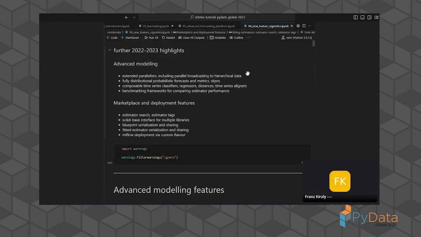Yes, so this is going to be a sequence of very short lightning talks on various topics, 2 big topics: advanced modeling, where I'm going to show some parallelism features, parallel broadcasting to hierarchical and multivariate data, probabilistic distributional forecasts, composable time series classification, regressors, benchmarking. And then the second batch of features, marketplace and deployment features. We have seen already estimator search in some parts, estimator tags, blueprint, fitted estimator serialization, and MLflow integration. And I fear these 90 minutes are non-negotiable. We'll try to be swift.